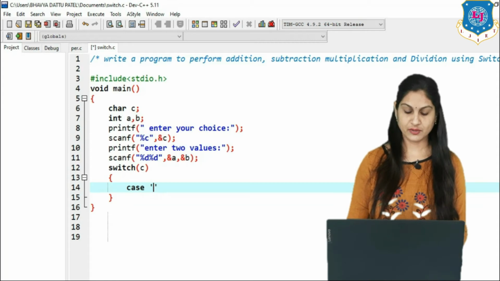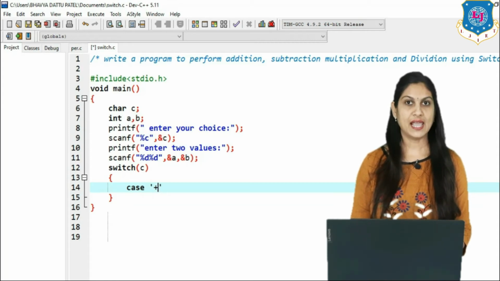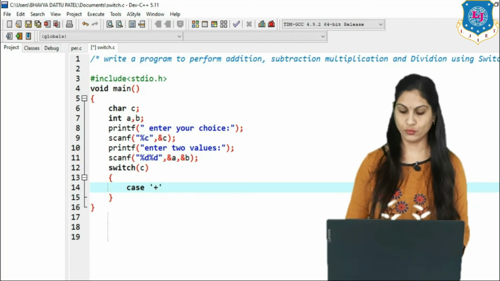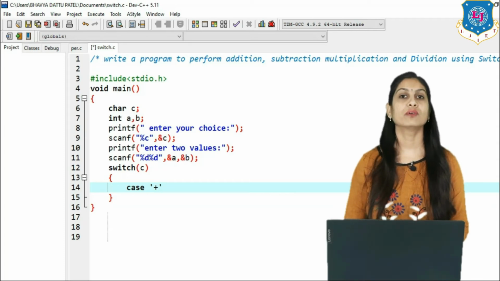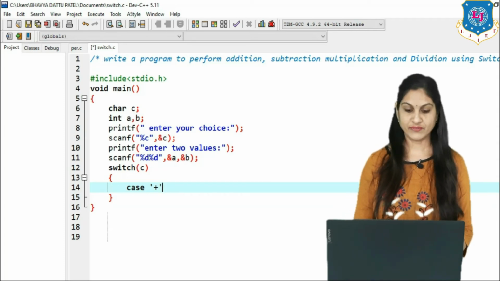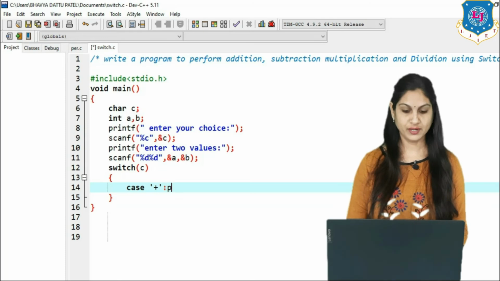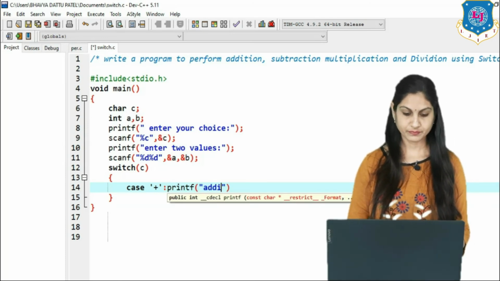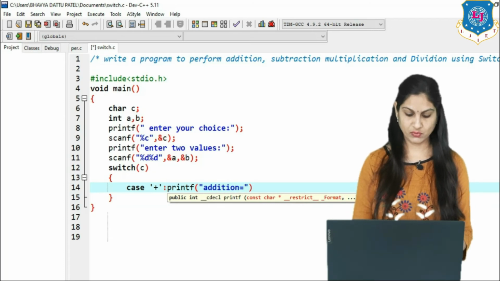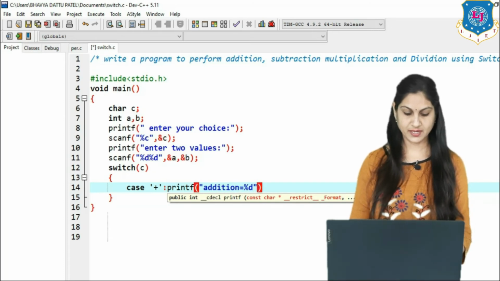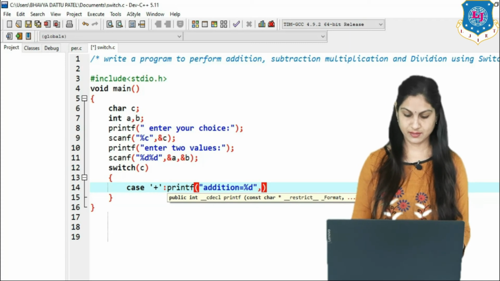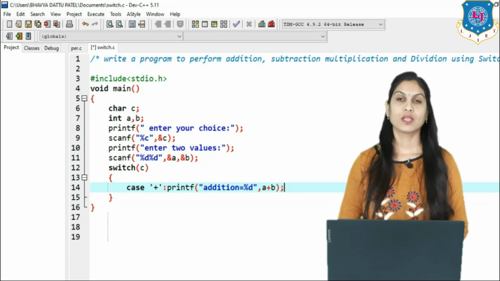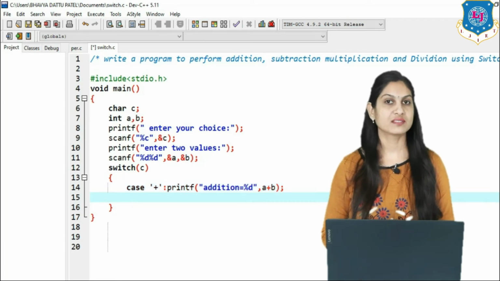So here just use the single inverted commas, and inside that we have to put the plus sign, that is our character value. After this case, put the colon and just print the message: printf addition equal percentage d and the value of a plus b. Clear? So this is about the first case.